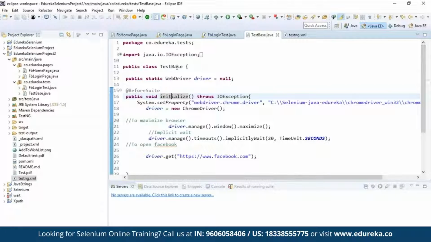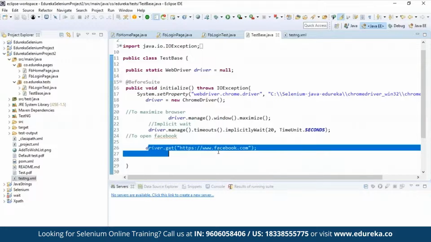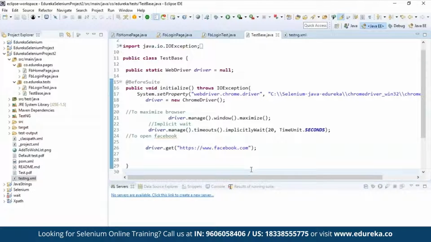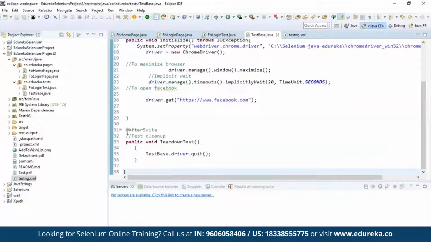First, I created a class and declared my WebDriver as null. I have set my system properties for my Chrome driver and I'm using the implicit wait. Using driver.get, I'm navigating to facebook.com. So initially, when the Chrome driver launches Google Chrome, it should simply navigate to facebook.com. And @AfterSuite, it should quit the driver.